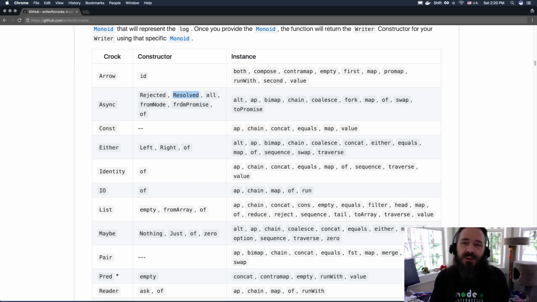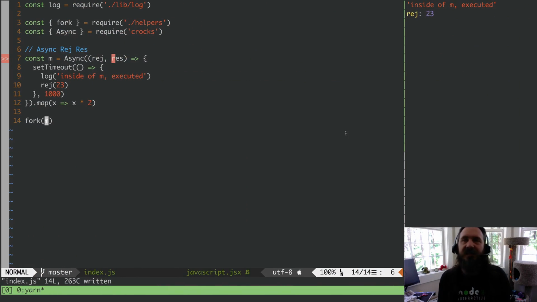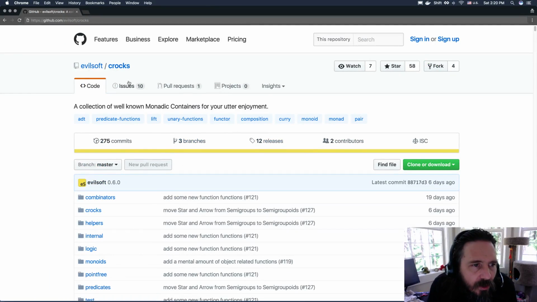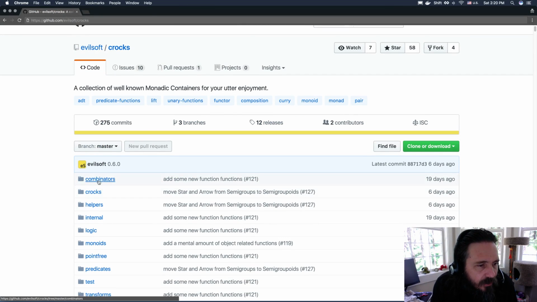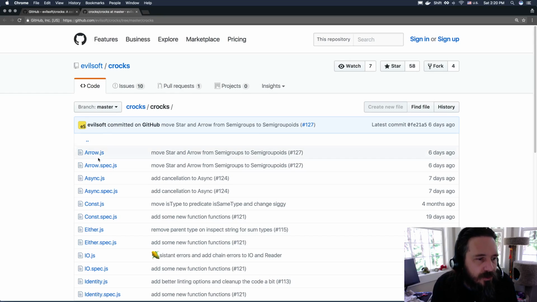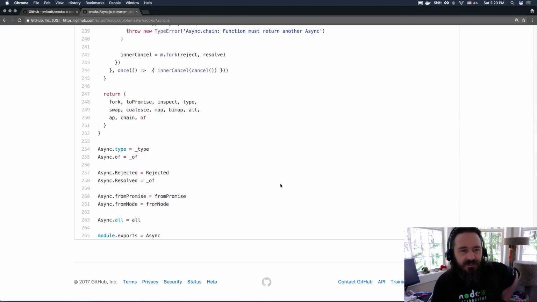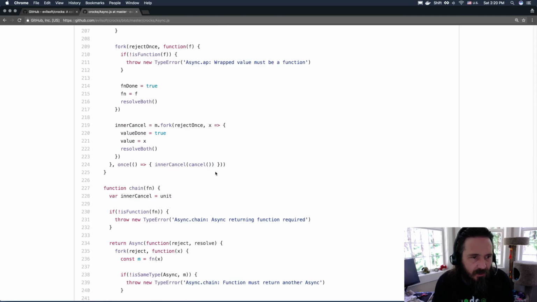So then we also have this coalesce. This is kind of another one that's different. This one comes with Crocks. You won't find this algebra pretty much anywhere else. But what coalesce does is it will move a rejected to a resolved, right? Now I need to check the code here real quick because I don't remember if I got something in or not. So let me just jump here and then we'll jump into async. And this is where all the code is. If you're curious, this is the code for this async that we're working on.